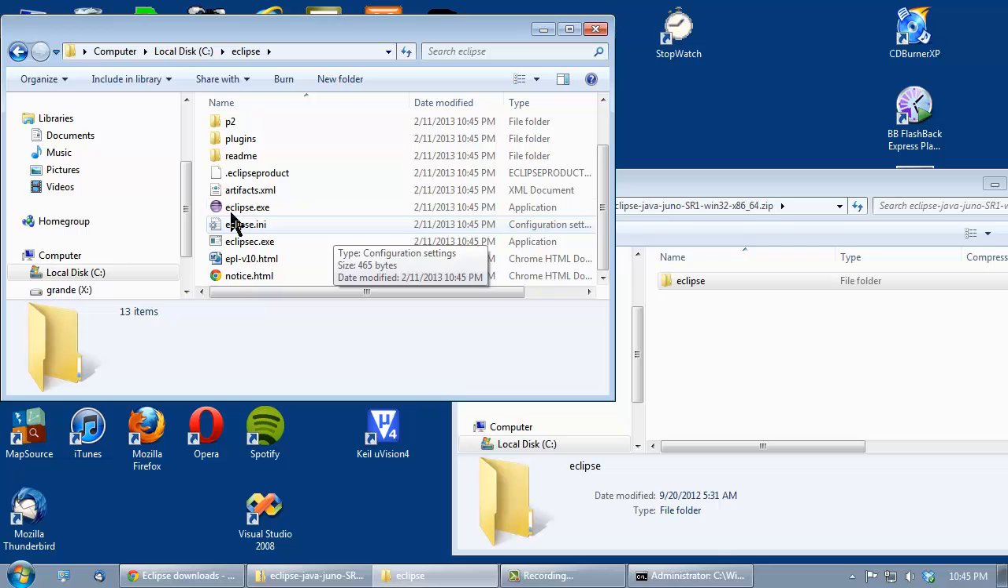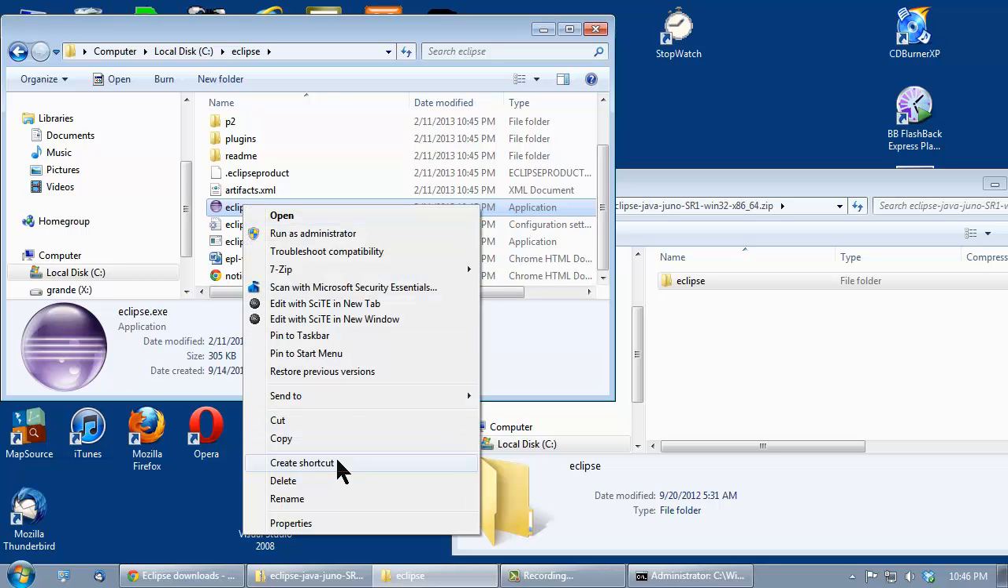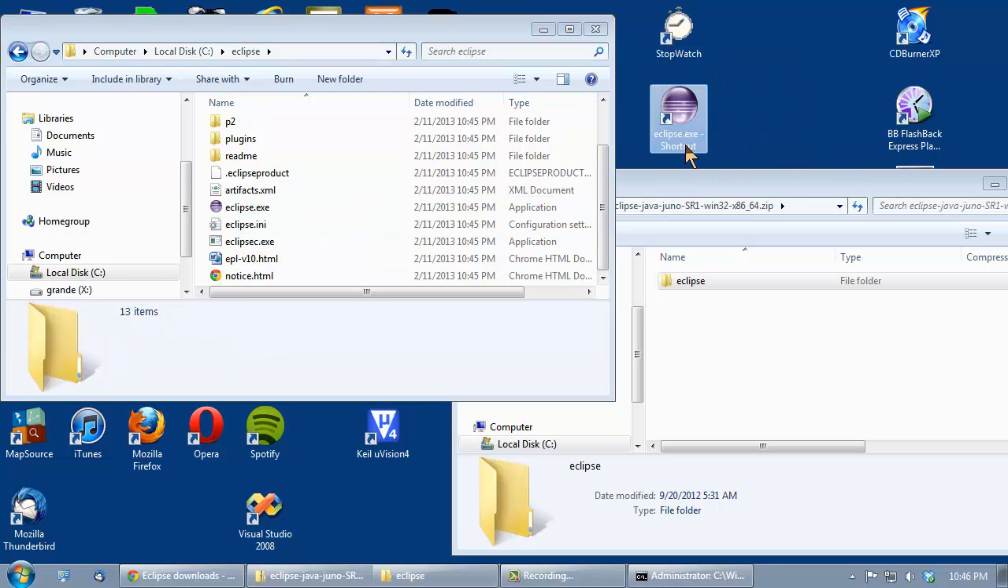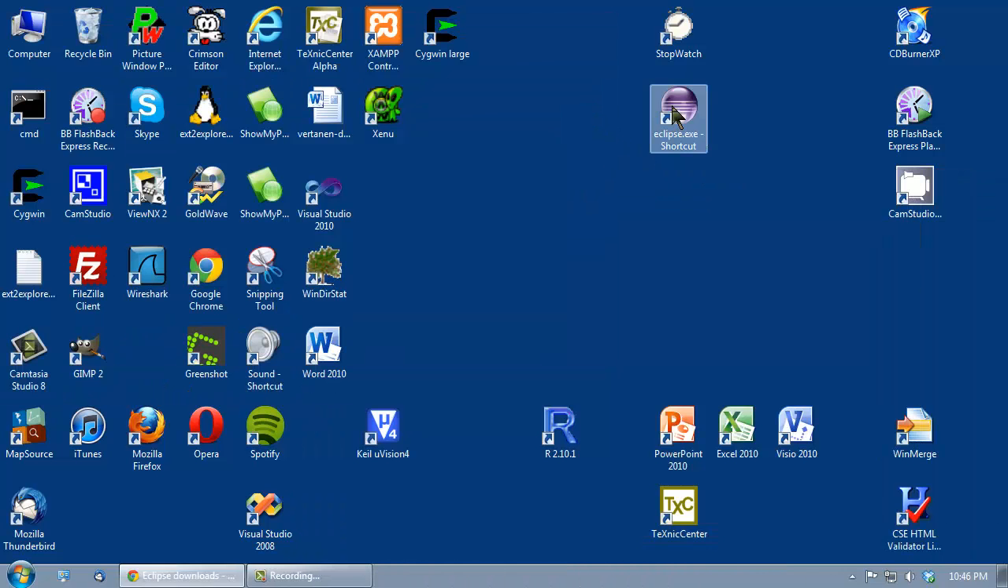Inside the Eclipse directory, there's an Eclipse executable. It's an application, and maybe you can see the extension, or maybe you can't, depending on your settings in Windows. But if I right click on there and select create shortcut, it'll create a shortcut, and then I can drag that shortcut to my desktop. Now I've got a convenient icon, and if I double click this icon, Eclipse will start.